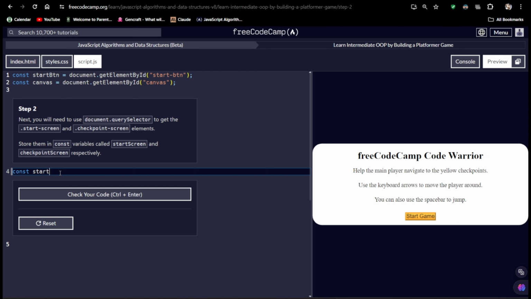First one would be the start screen. And then use a document query selector to get the selector. First one would be start screen. Start screen. Wow, I'm so good at typing.